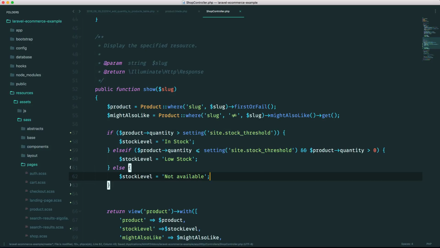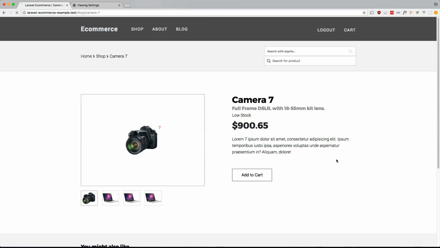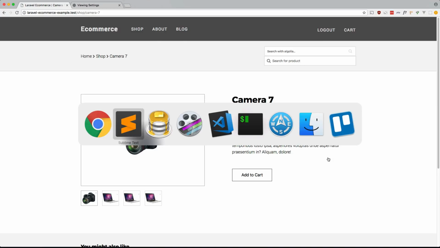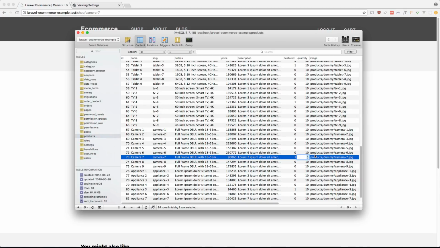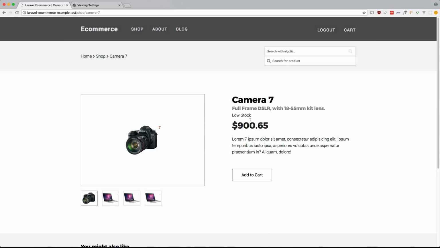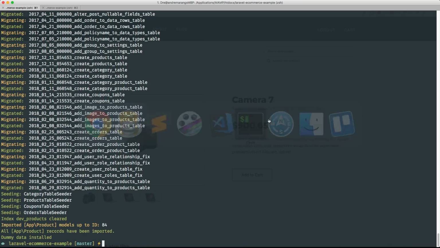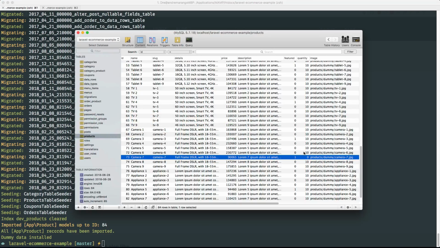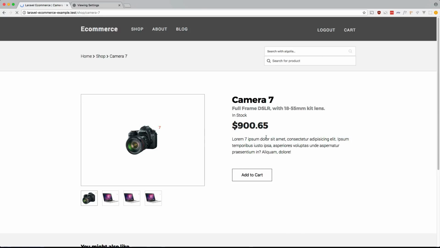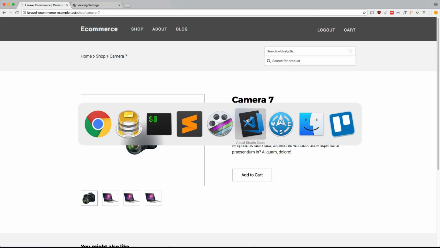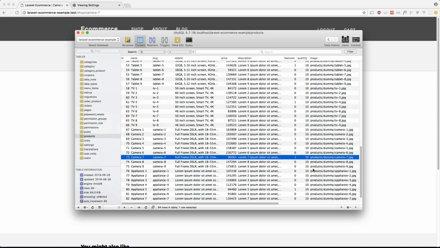Okay, see if that works. So this should still be low stock. Okay, change that to 0. This should be not available. Okay, and let's change it to 10. That should be available. In stock, I mean. Cool. Let's also hide this add to cart if the stock is 0. So let's change it to 0.